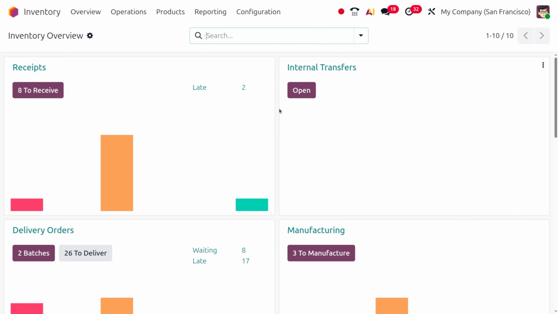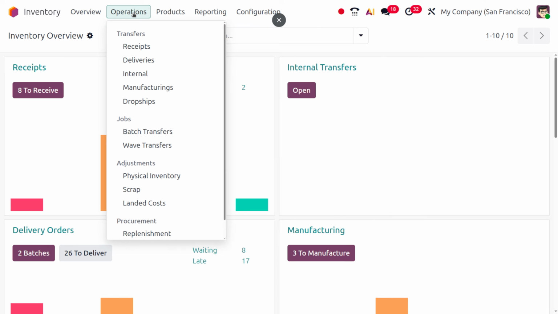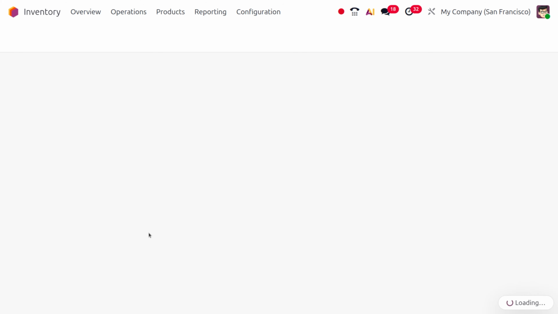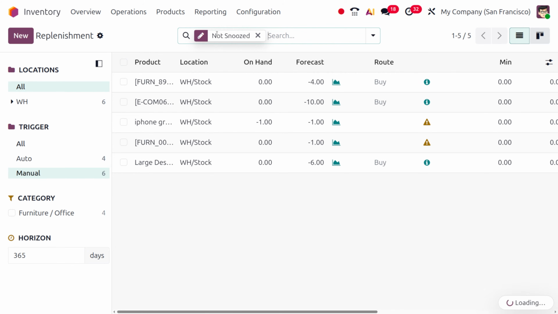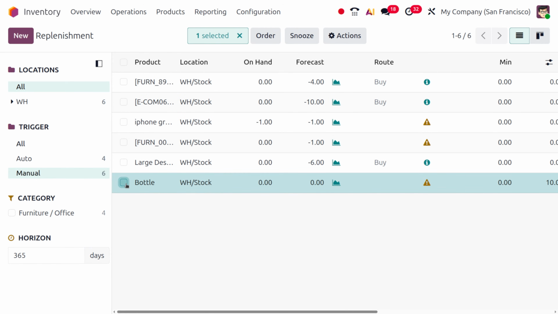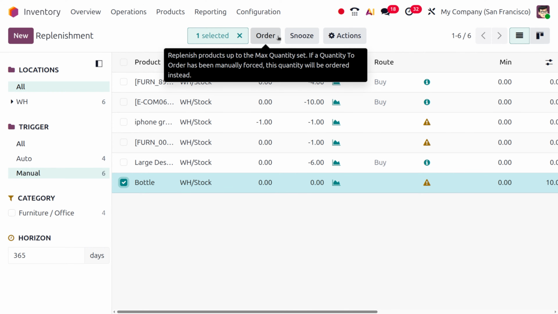Now, in product replenishment, the order and the order to maximum buttons have been consolidated into a single button in the replenishment dashboard. You can get to the replenishment from the operations, and just move on to the replenishment under the requirement section. As you move on here, you will be able to find different products which are available. I would like to consider the product which is bottle. As you consider the product bottle, here you can see that we have the button called order.